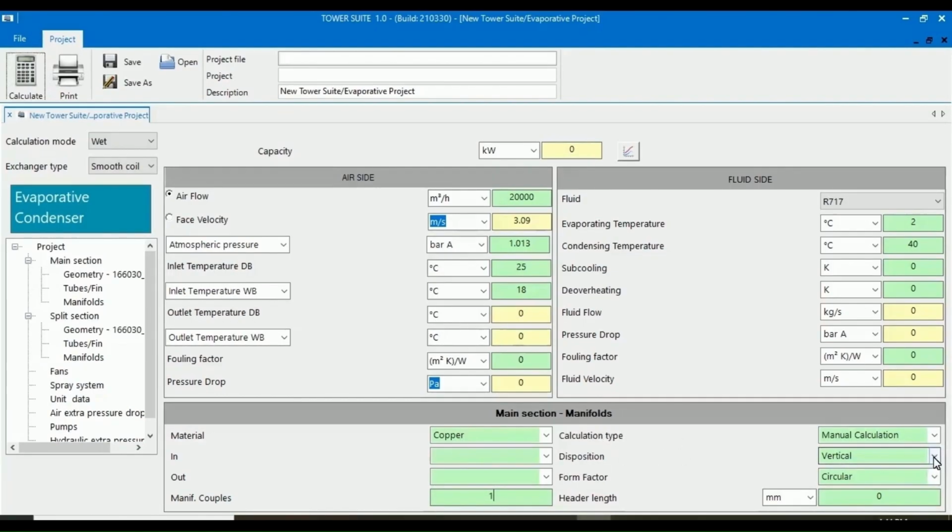After that, deposition, that is how you are keeping your manifold, whether horizontal or vertical. You can select that from here. Form factor, is it circular or semicircular, you can select from here. The header length you can give here. This is all about the manual calculation. If you go for the automatic calculation, then you don't need to define the inlet and outlet header sizes. It will be calculated by the software. You just need to define the manifold couples, the deposition and form factor, and after that the length of the header.